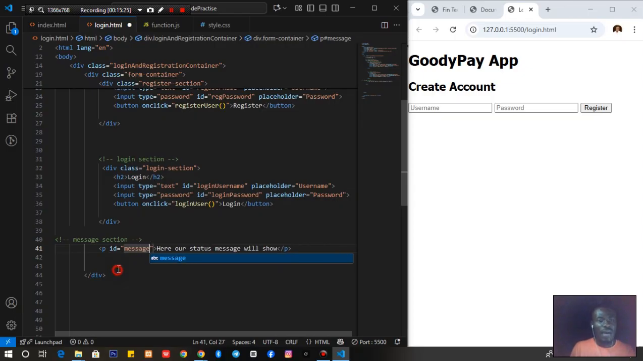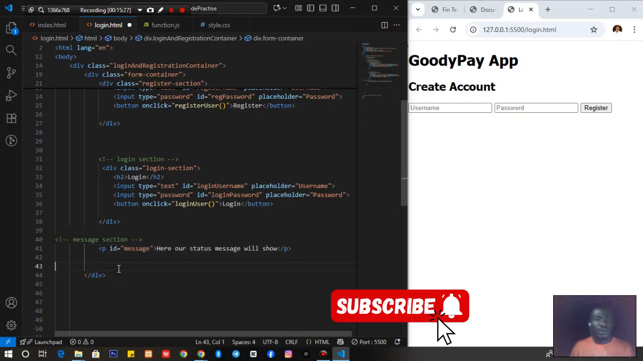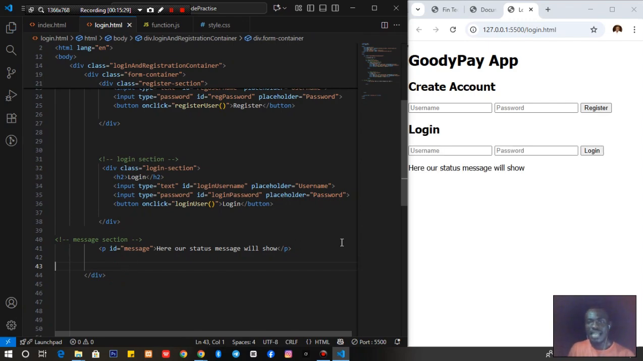Okay, now once we've done that, the next thing we're going to do is Ctrl S to save. Now you see guys, we automatically have our Goodie Pay app here. Everything we want is ready, everything we want is here, but it is not looking the way we want. So we have to go down and style them. Let's go and style it out.